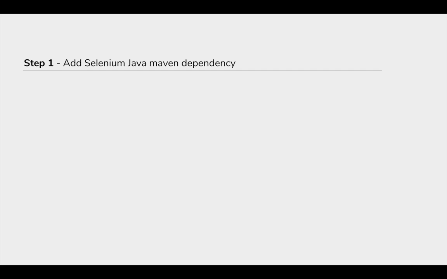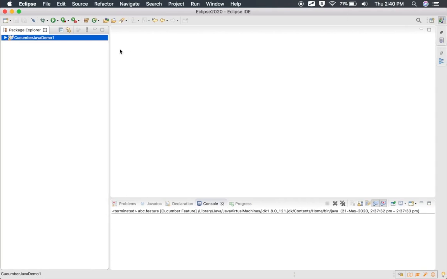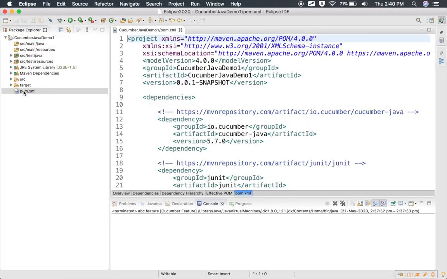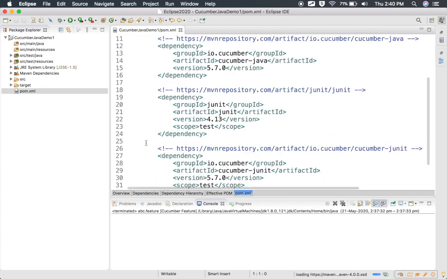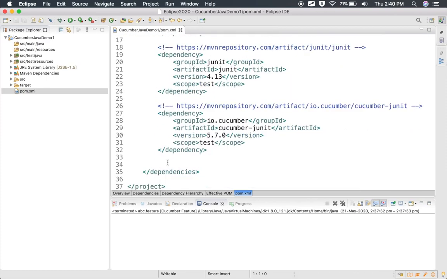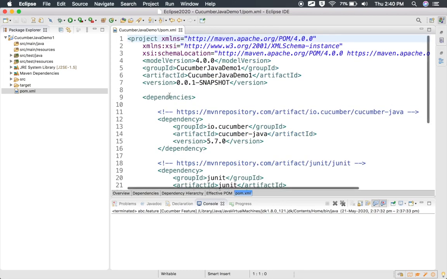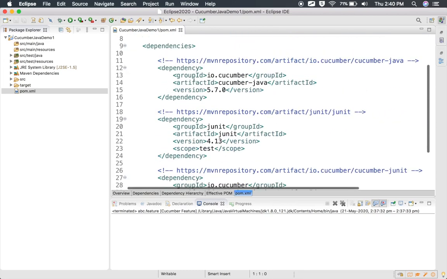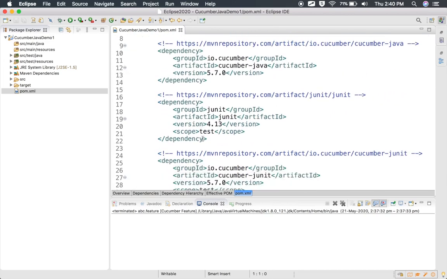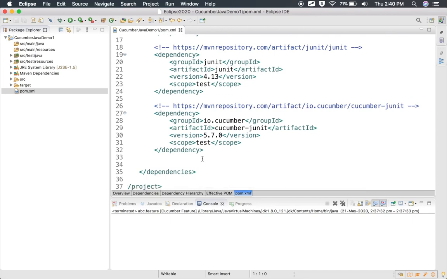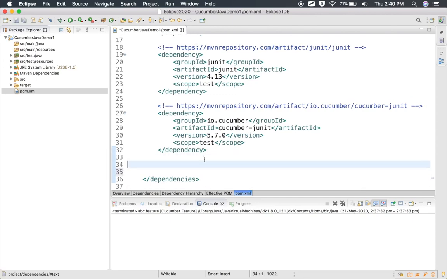So let's get started. The first step is we have to add the Selenium Java dependency in our project. This is my Eclipse on Mac and this is the project. Here I have the pom.xml file. All the project setup we have done earlier. I hope you have seen the earlier session where we have done all this setup. Here I already have the Cucumber Java, JUnit and Cucumber JUnit. Now it's time to add the Selenium dependency.